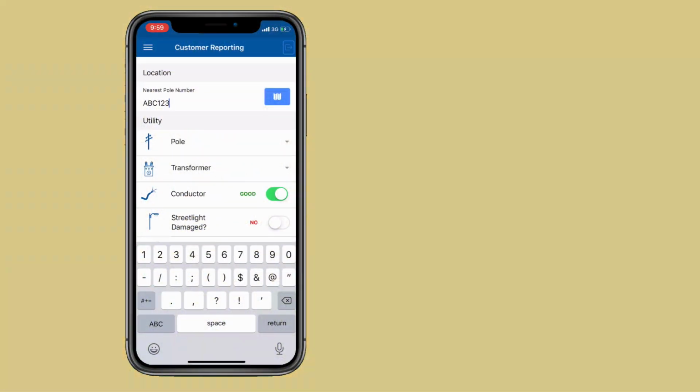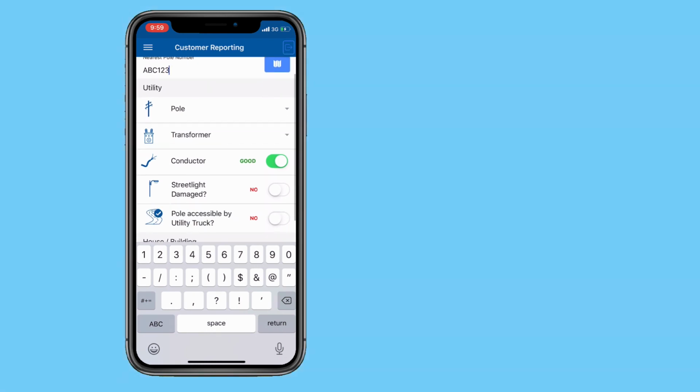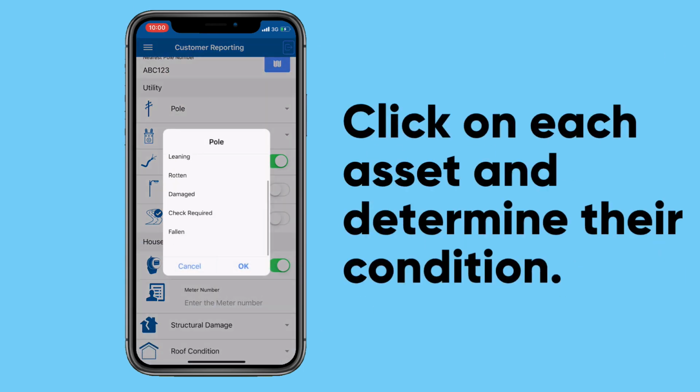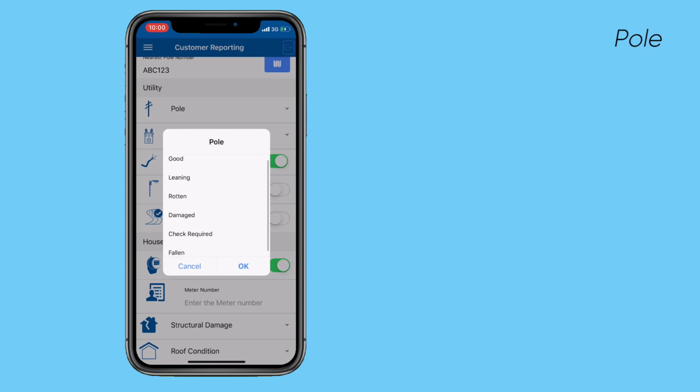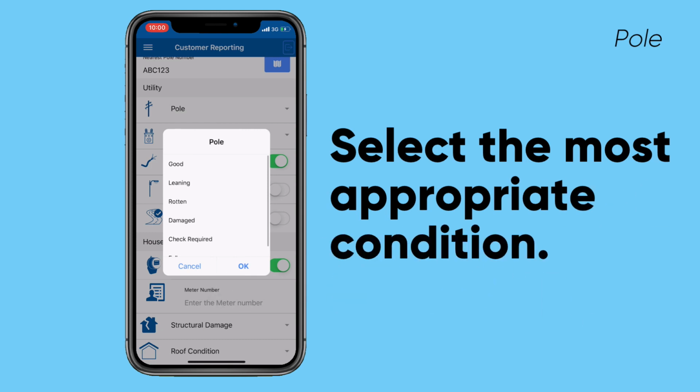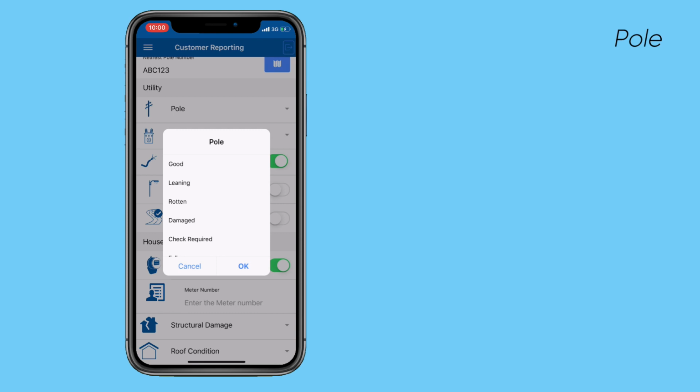So whether you've entered your pole number or you've selected the nearest location, you come down to the assets that you would have to then determine the condition of. So under the pole field, you will see that the options are good, leaning, rotten, damaged, check required, or fallen. Based on the condition of the pole, you would select the most appropriate option. So if I'm doing a damage assessment, in this case I'm going to select damaged as the option for the pole.